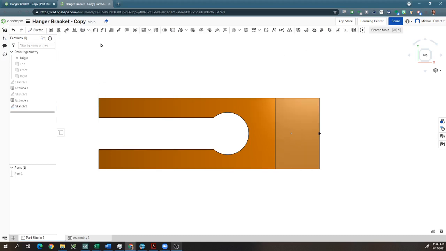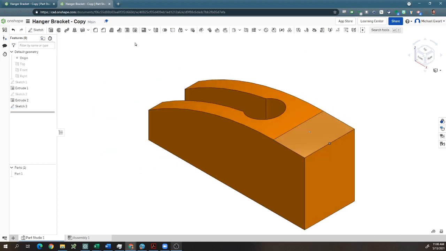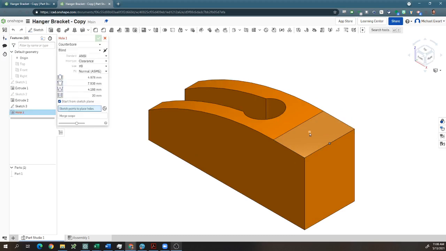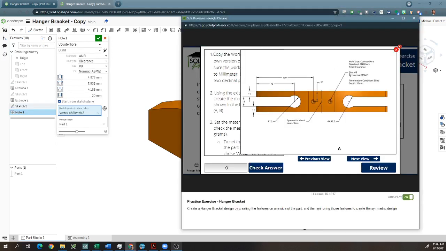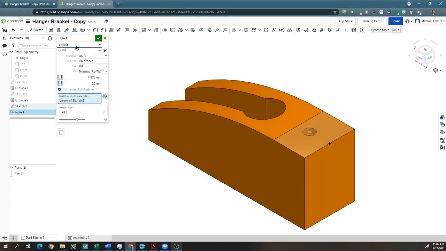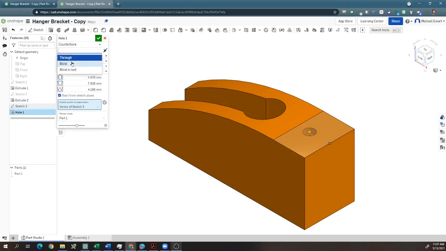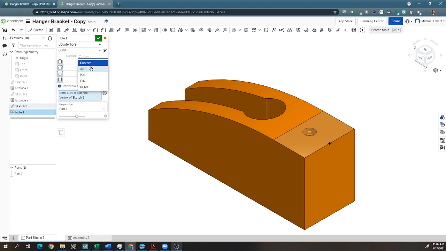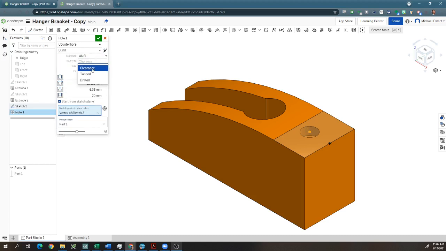I'm going to finish the sketch, go back to my isometric view, and we're going to use the hole tool. And this hole here, they told us it's a counterbore, ANSI inches, a clearance type, number 8 with a blind depth. So I'm going to change, if I was on simple, I'm going to change it over to counterbore. If I was on through all, I need to change that to blind. If I was on custom, change that over to ANSI. Make sure it says clearance. And then choose for my size, number 8.